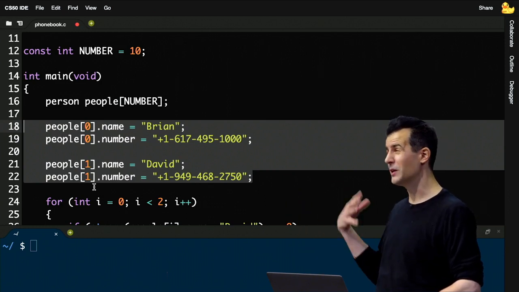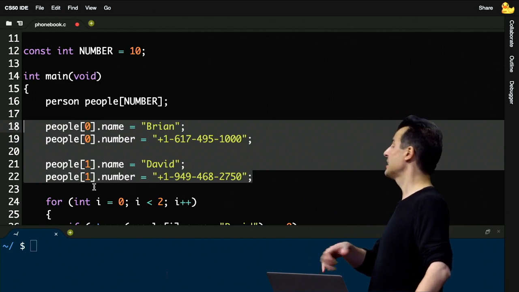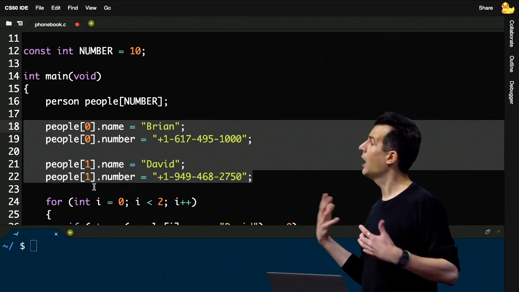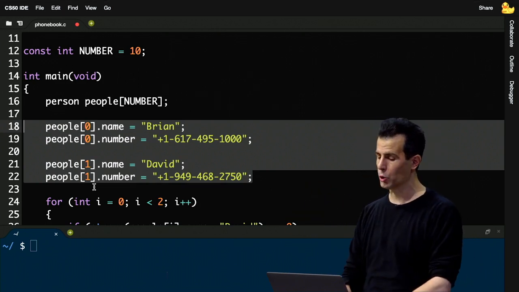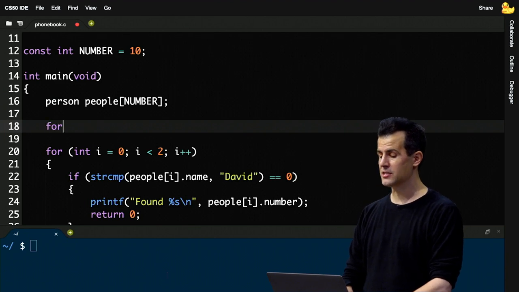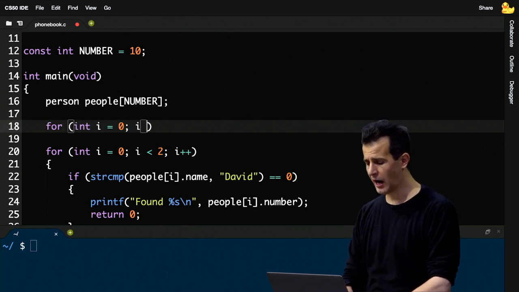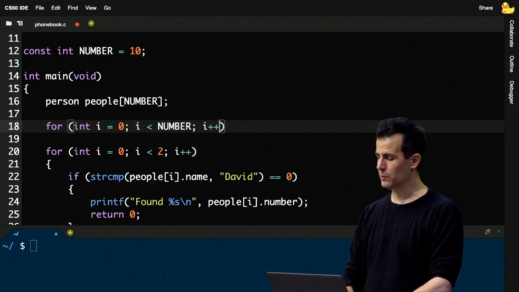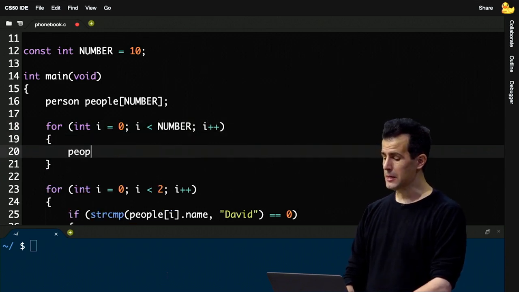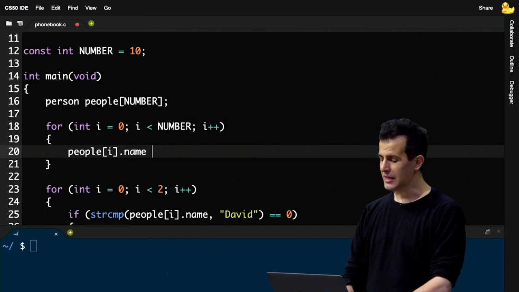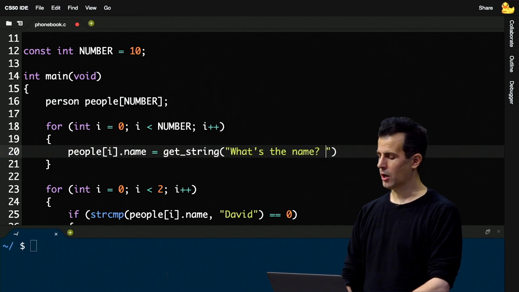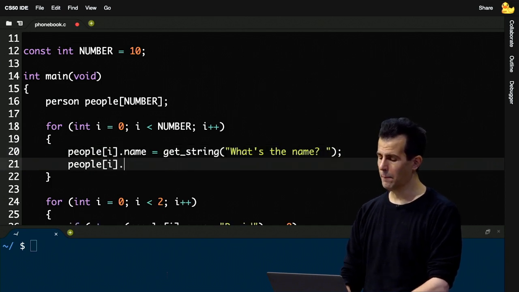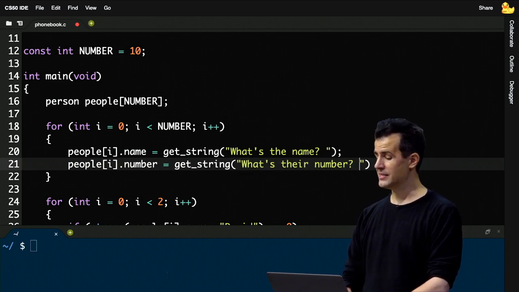And in a few weeks, we'll see how you can store all of the same information in a spreadsheet, or what's called a CSV file, comma separated values, or even in a proper database, which the Facebooks and Googles of the world would use. But what I could do for now is something like this. For int i gets 0, i less than the number of people, i plus plus. And maybe I could do something like this. people[i].name equals get_string, what's the name? And then here I could do people[i].number equals get_string, what's their number? And I can ask that question too.